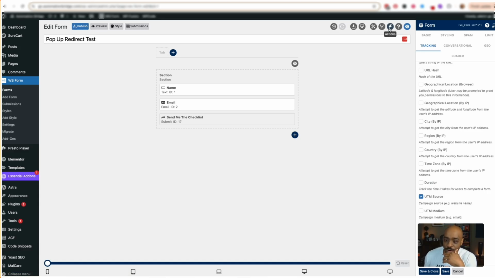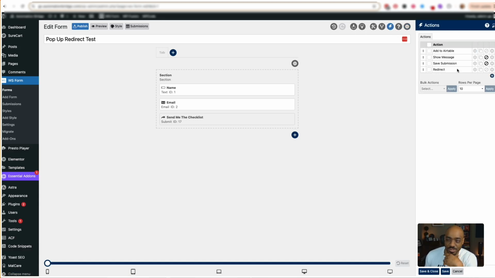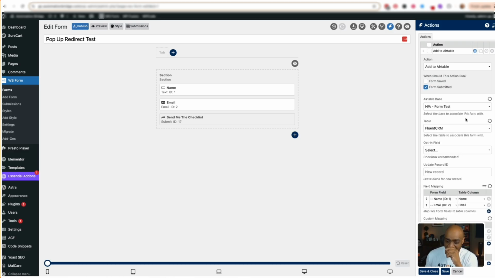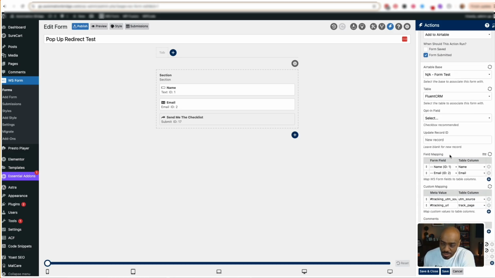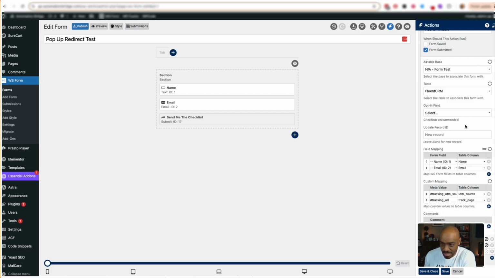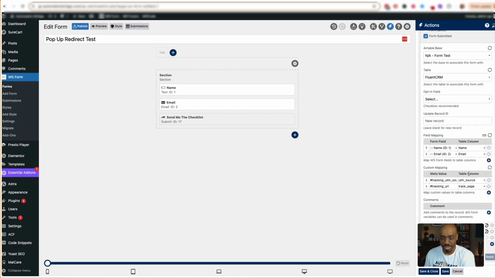So if you go to your actions and you see that you can have multiple actions, I've got Airtable. And what I like about this too is I can disable them. You can do that in all the other platforms too. But if I go add to Airtable, it's adding it to this specific test database. But this is it. You're not going to be able to use tracking fields like regular fields. I had to figure this out.